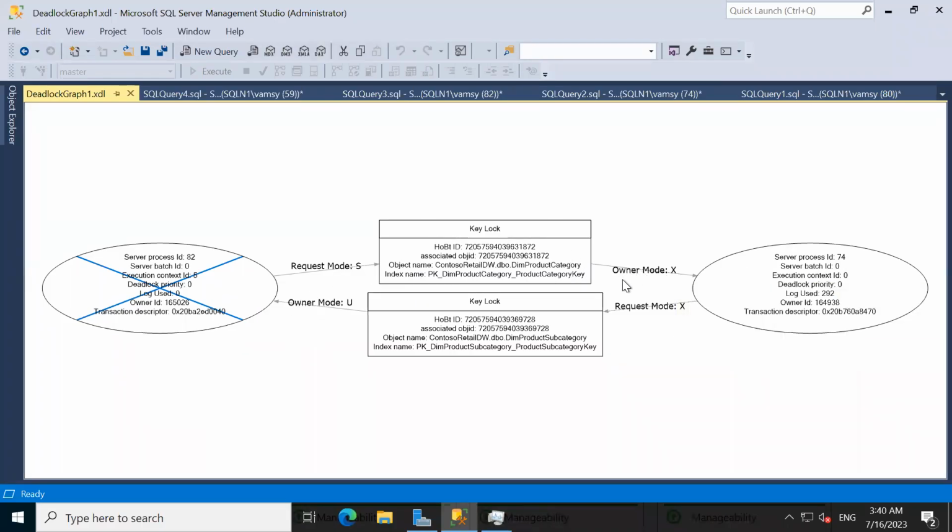Now, how to interpret this deadlock graph and how to resolve this deadlock altogether. Watch carefully. Session 82 is the deadlock victim because I have the cross mark on this session, and the other session went ahead. This is our update statement, if I keep my mouse over there. And if I keep my mouse over here, it says select statement. So the select statement is the victim.